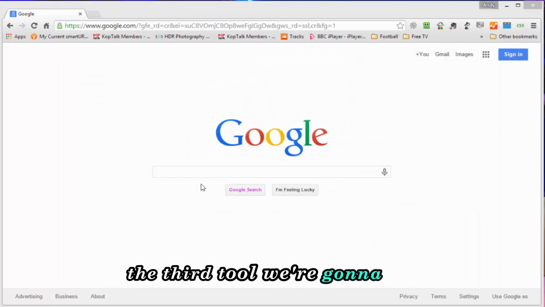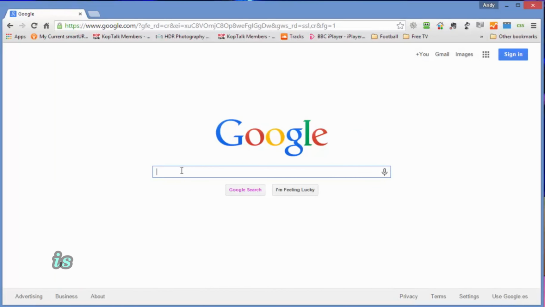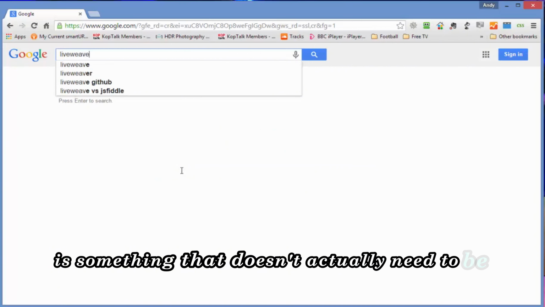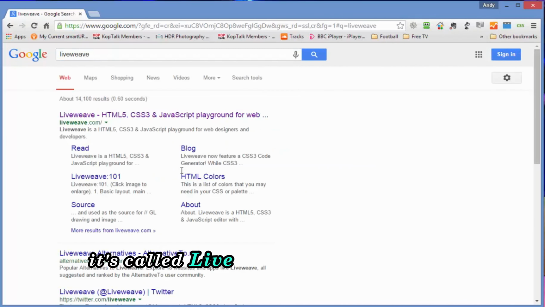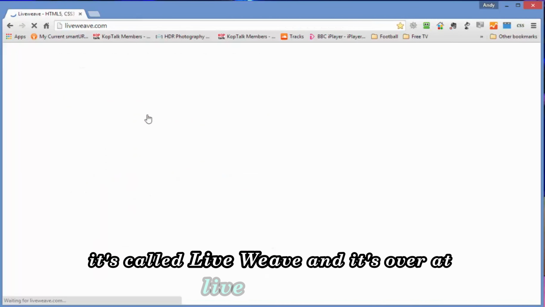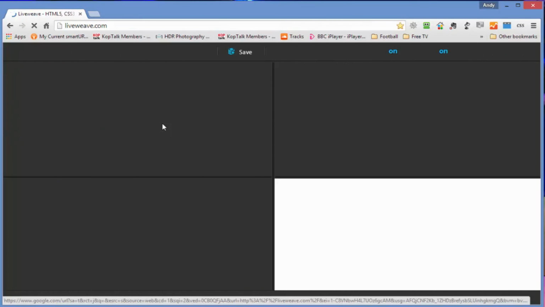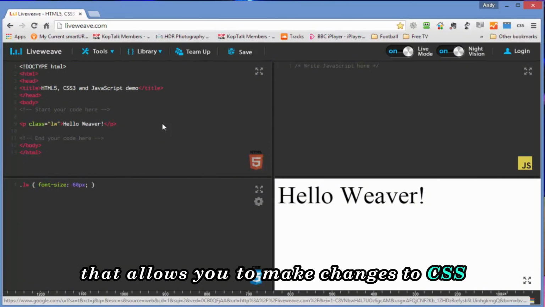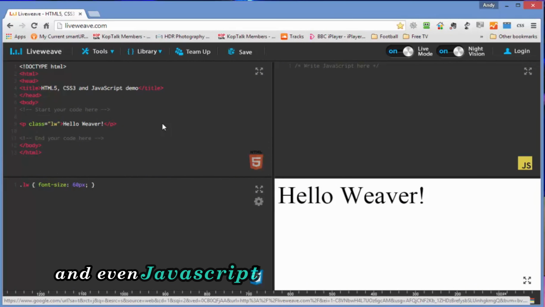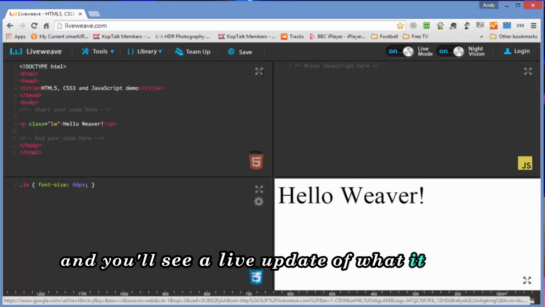The third tool we're going to use, and I'm going to use this one quite a lot, is something that doesn't actually need to be installed. It's called LiveWeave, and it's over at liveweave.com. Now, this is a live editor that allows you to make changes to CSS, make changes to HTML, and even JavaScript if you're into JavaScript. And you'll see a live update of what it looks like.